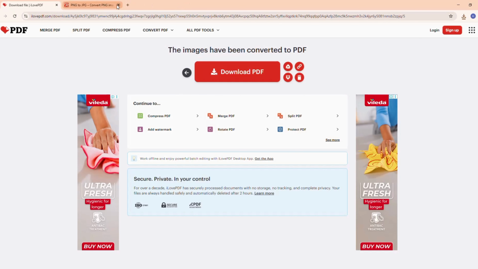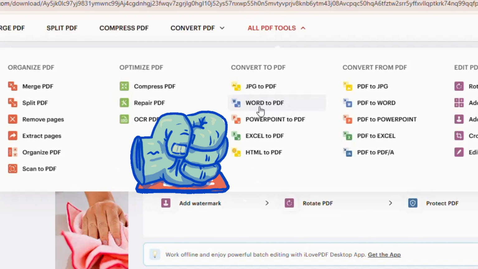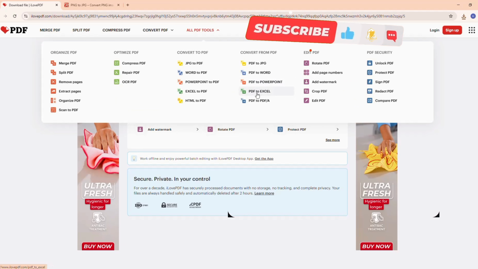This is very useful when you need to send documents, invoices, or even multiple pictures in one single file. And the best part is that I Love PDF has many other tools you can use. So it's not only for images, but a complete toolbox for your documents.